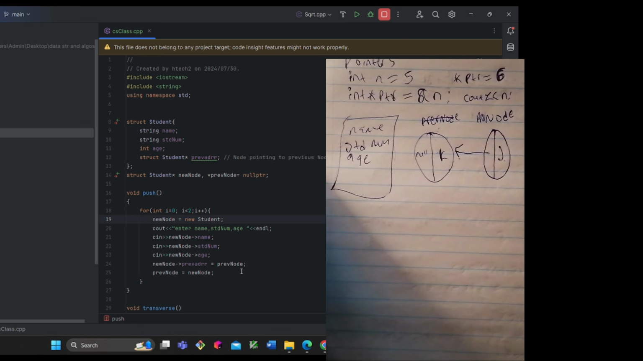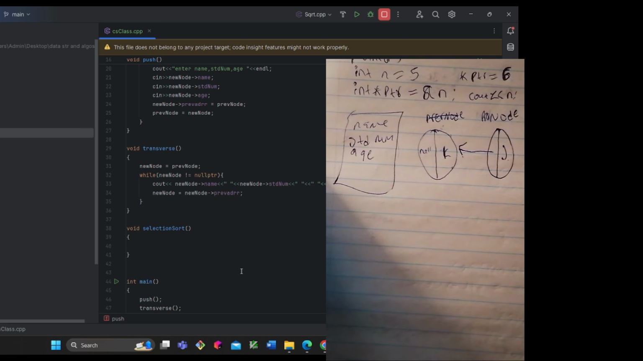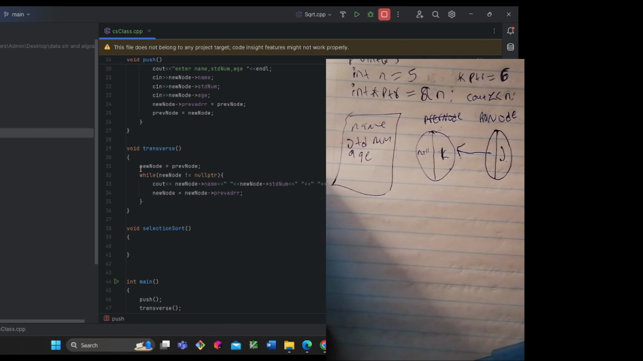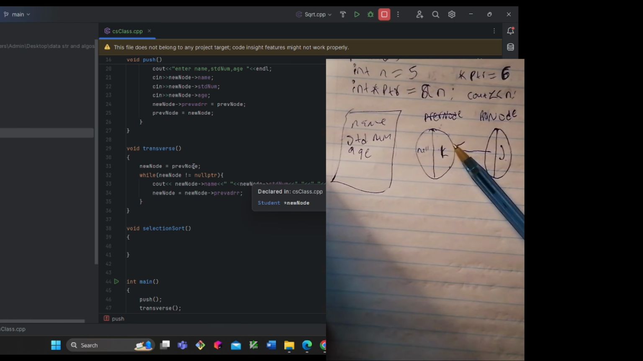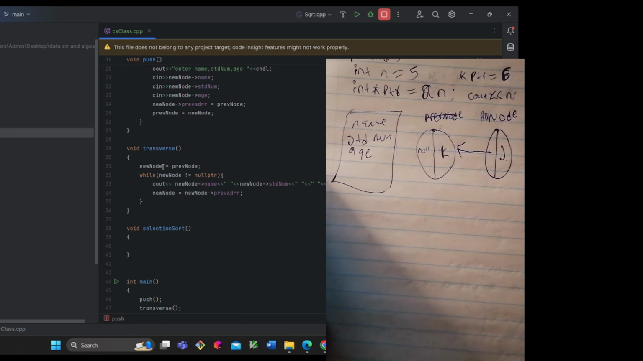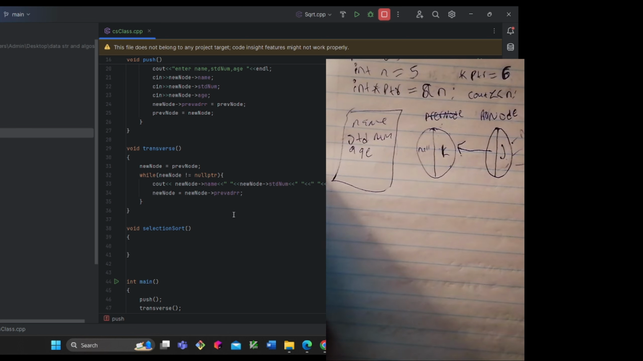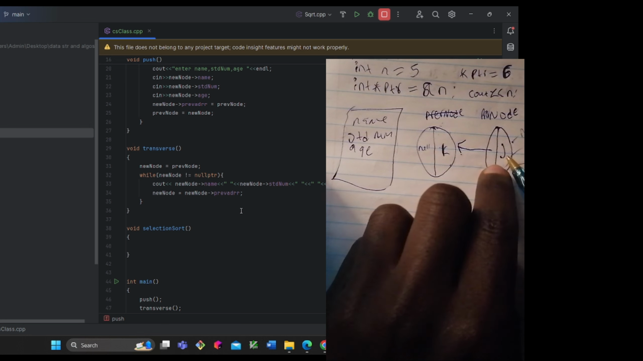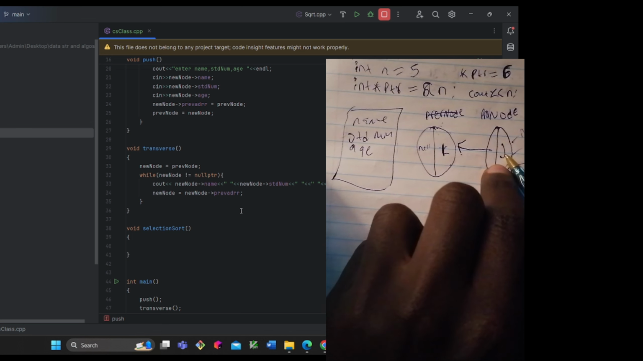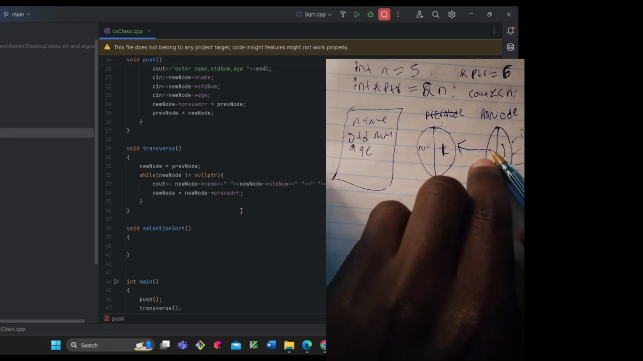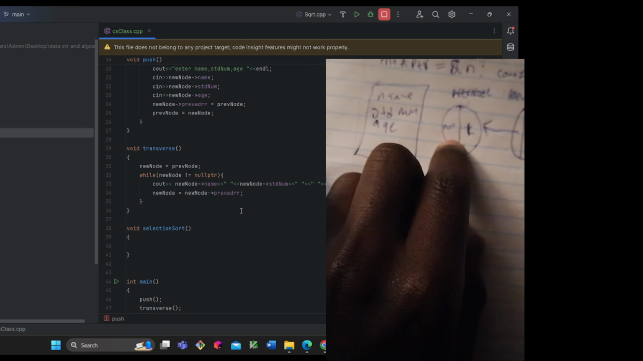Okay, I hope this is simple. So let me just explain the code to traverse; maybe it will make sense. We're still using the same global pointer new node, and we initialize it to prev node, which will be this node, and then we say while new node is not null ptr, we go on and print. We print the name, the student number, and the age, and then after we're done we say new node, which will be this node initially, is equal to previous address, which will be the previous node. It comes to this node and does the same thing of printing name, student number, and age.